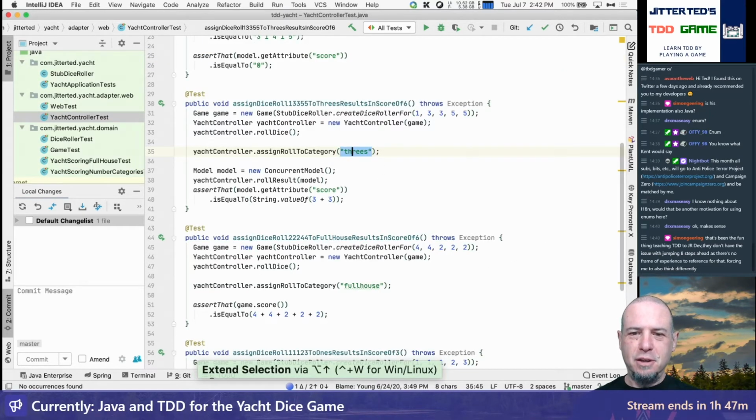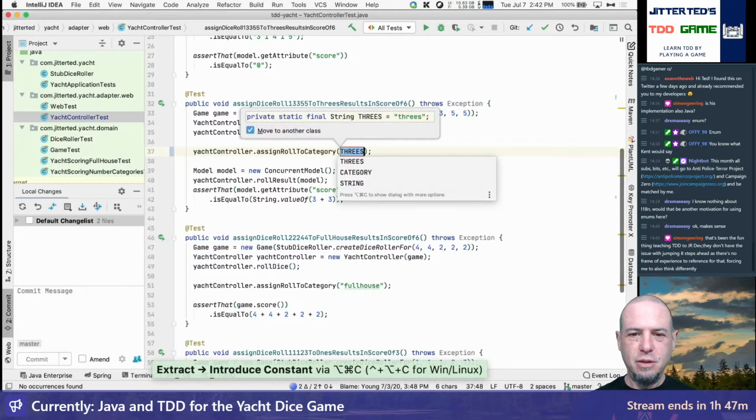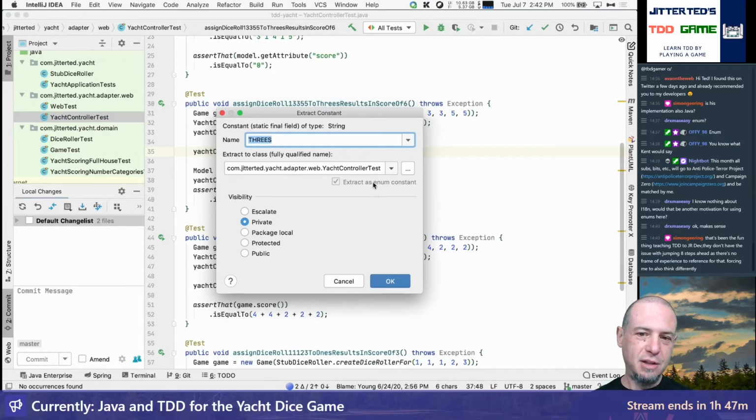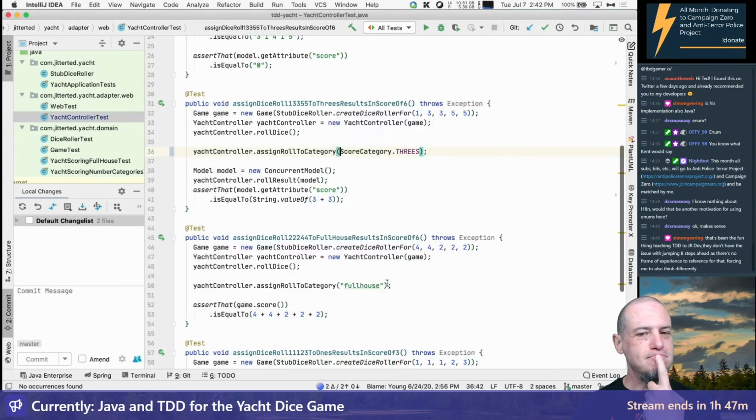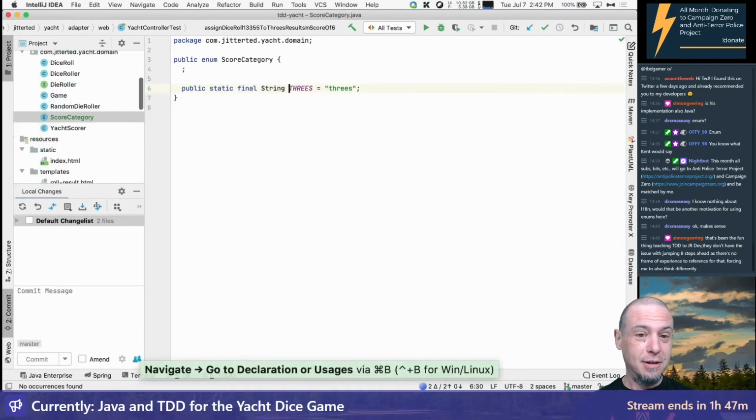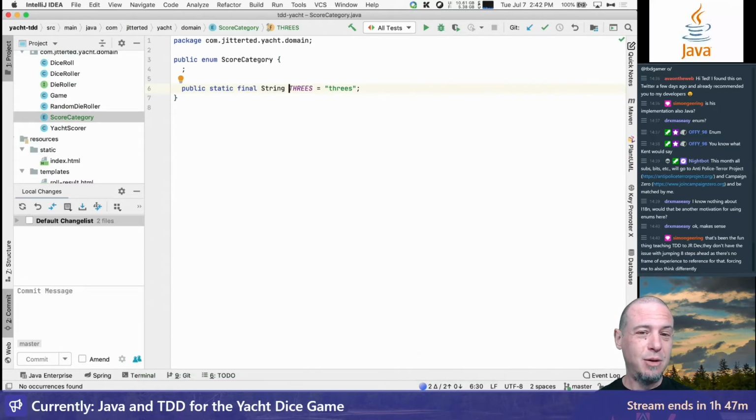So, okay, take 2. Let's extract this into a constant, and we'll move it to another class, and we'll say extract as enum constant, and see if that works. Well, that worked. Sorta. No, that didn't work. Why would you do that, IntelliJ? That's not what I wanted. It was very close, but not what I wanted.